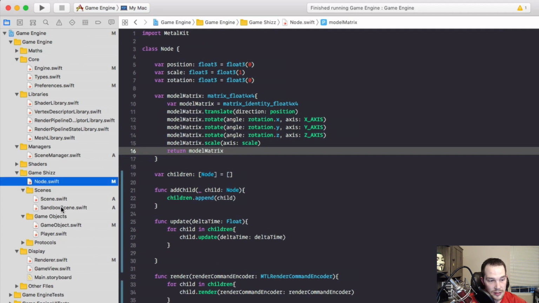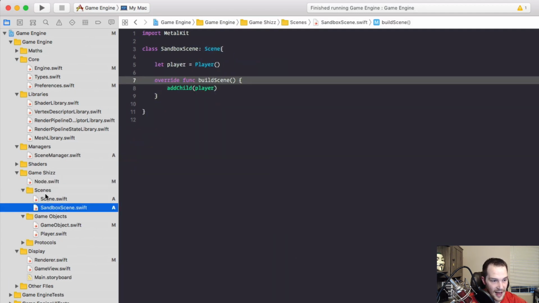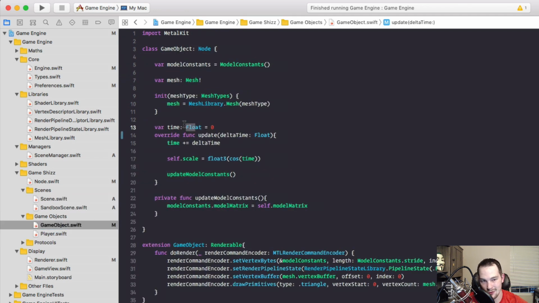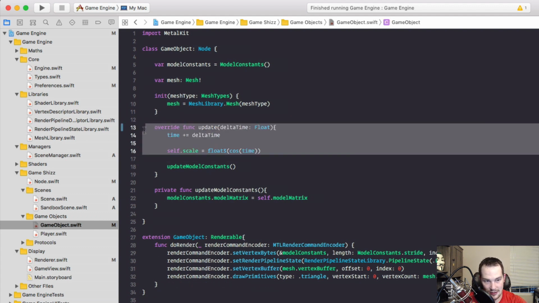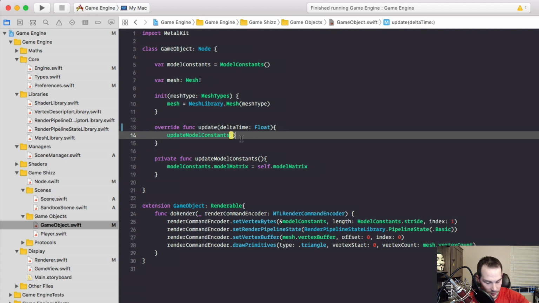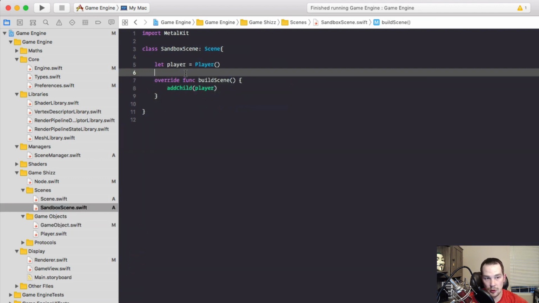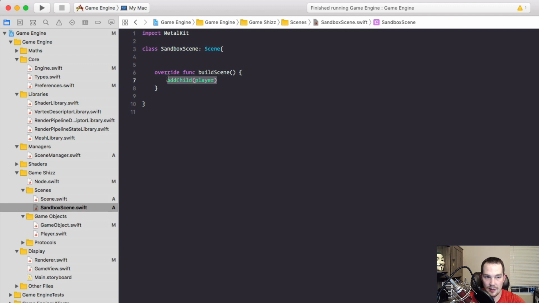Another thing to note is that we can add multiple objects. I know that's what you were getting pumped up about, right? That's why we made this episode, to make us able to add multiple objects. So first thing I'm going to do is go into the game object and just remove all this stuff, because I don't want to do that right now. I'm just going to remove this update. We'll update the model constants, but that's about it. Inside of our sandbox scene, though, we'll want to add multiple children. So let's get rid of this player. Let's get rid of this child.